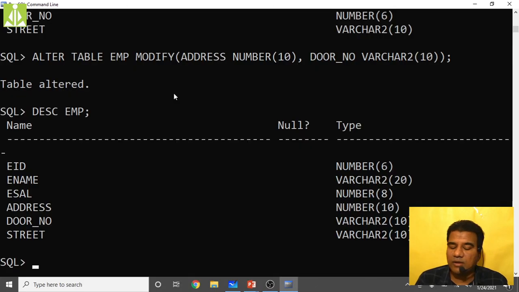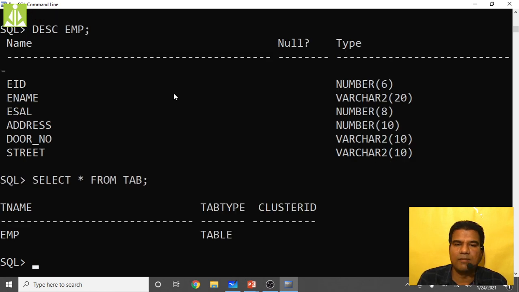So right now what table name do I have? Employee is my table name, isn't it? We will go to tab now. Select star from tab. My table name is EMP. I want to change my table name to employee, the complete word. Okay, how can I do it? Alter table, old table name EMP.